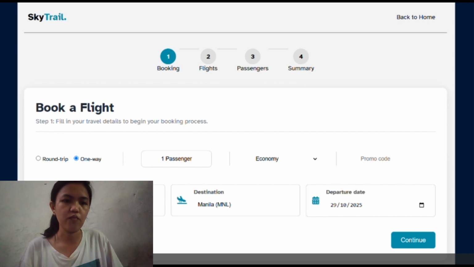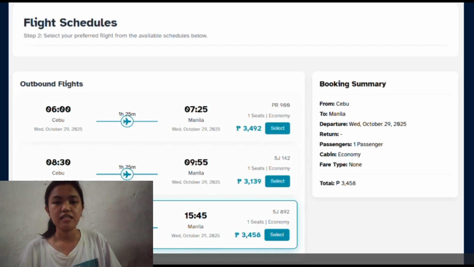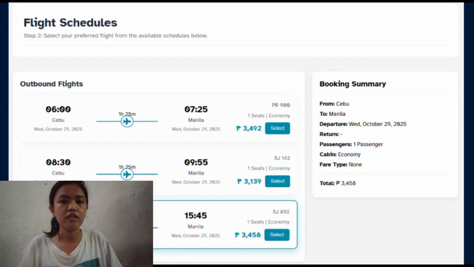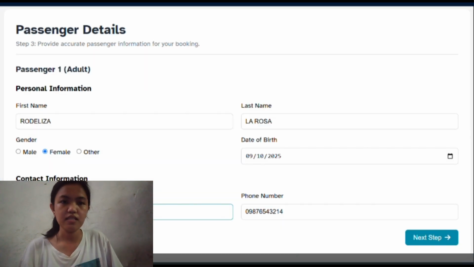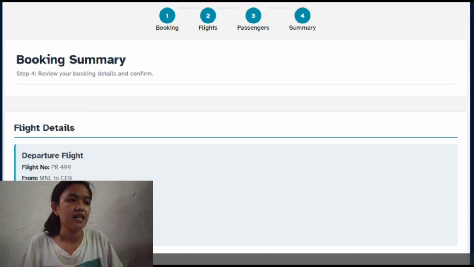So yeah, you can see the booking form at the homepage and at the first step of our process. The next one is flight schedules, where the system automatically shows available flight options based on the data entered in the booking form. For the next step, passenger details, where users provide the required personal information of all passengers. And the final step is the booking summary, which displays all the confirmed details from the previous steps.